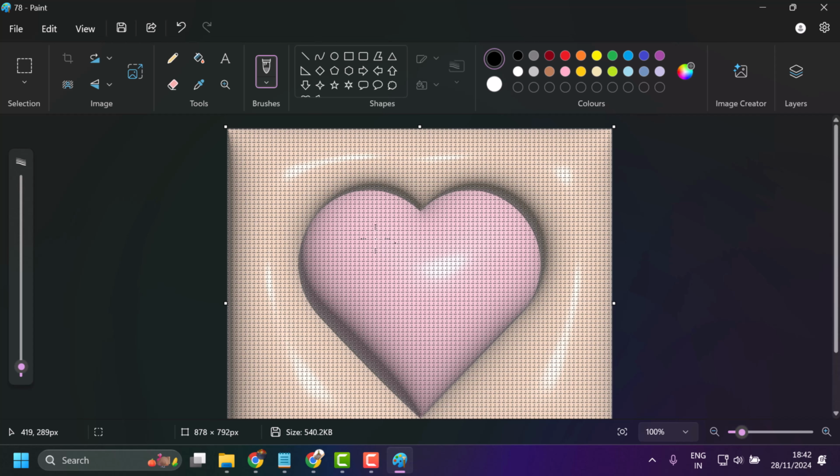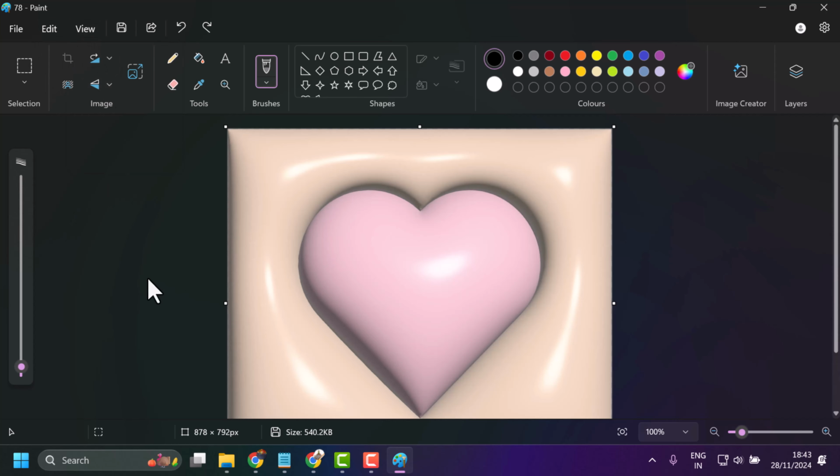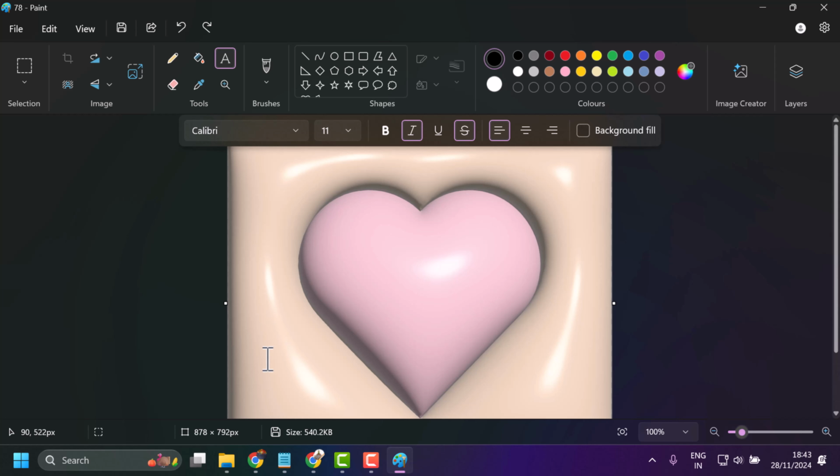To remove this, click on view and unselect guidelines. Now to add watermark, click on this text and type your text anyway.